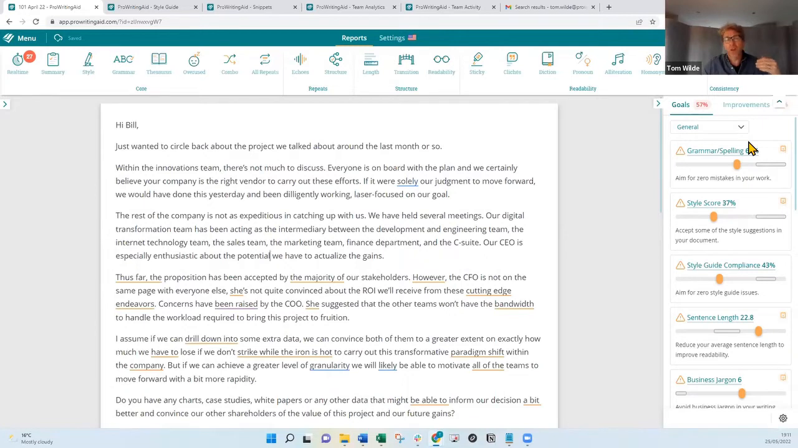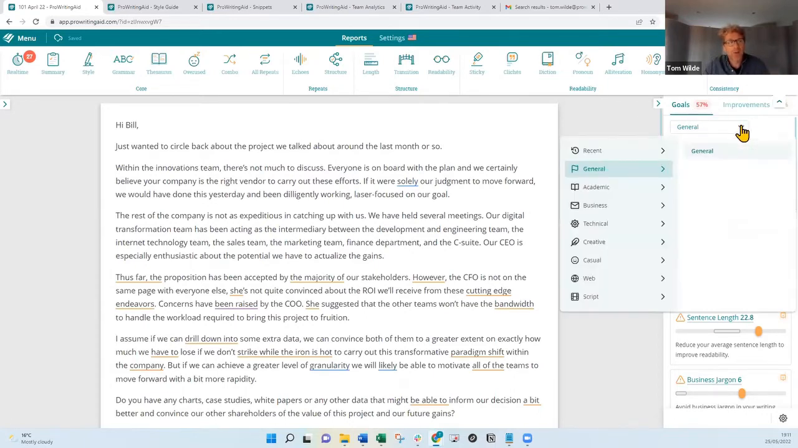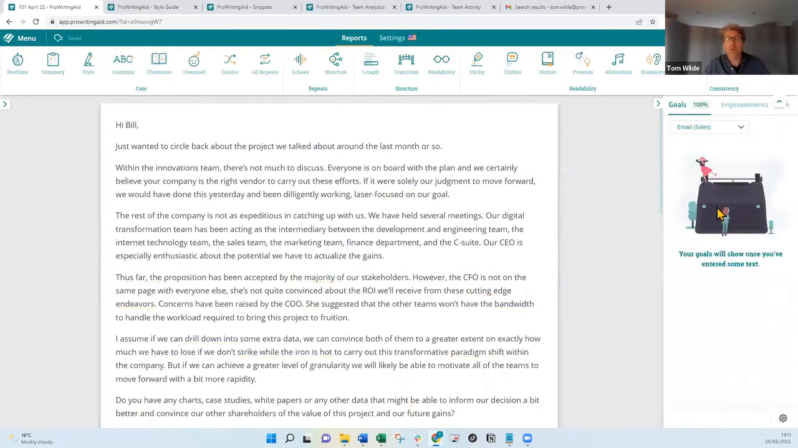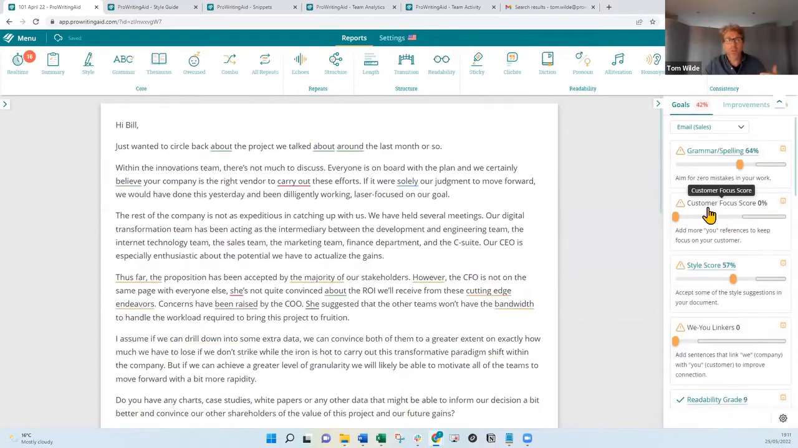And that's important because it's very difficult to put your finger on how good you are as a writer and where you need to improve. You'll notice I've got this set at general. However, try and set your document type as close as possible to what you're writing. So actually my better setting here would probably be a sales email, okay? And by doing that, it's going to present a different range of metrics that are specifically relevant to that document type. So it's going to be more relevant to what you're doing.